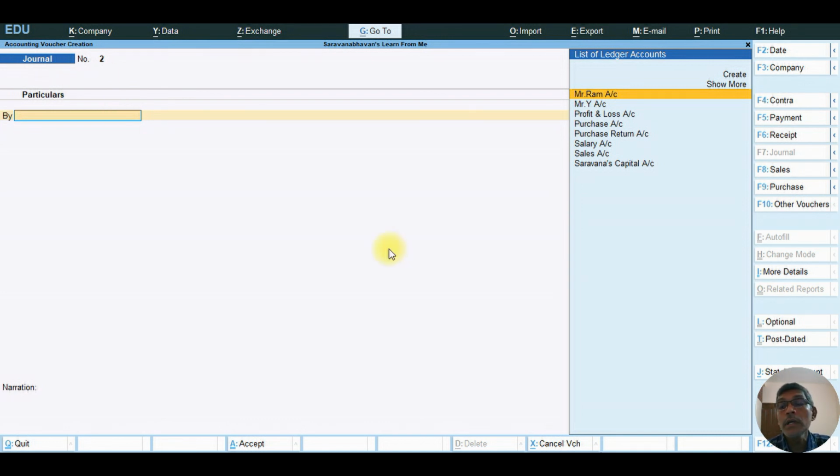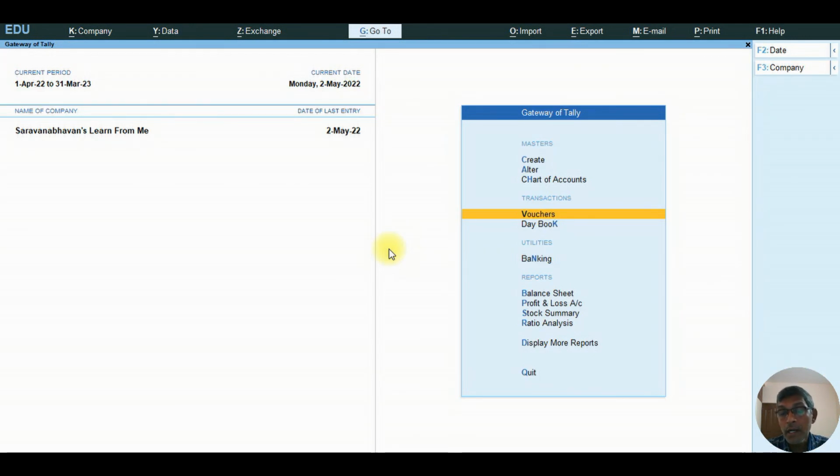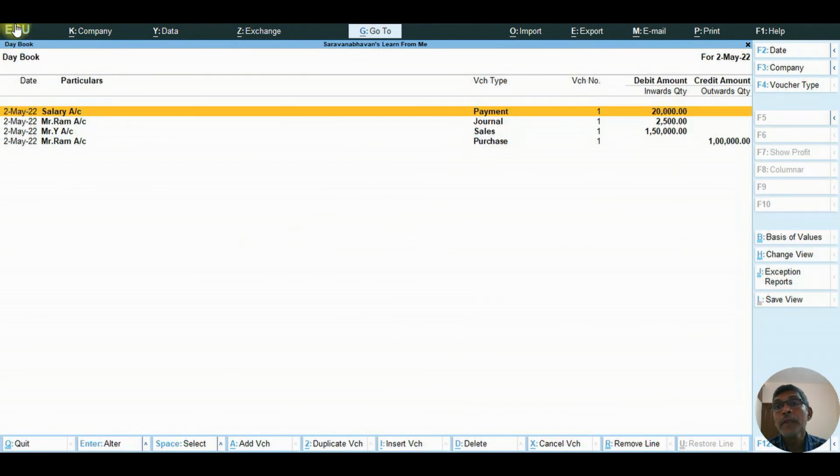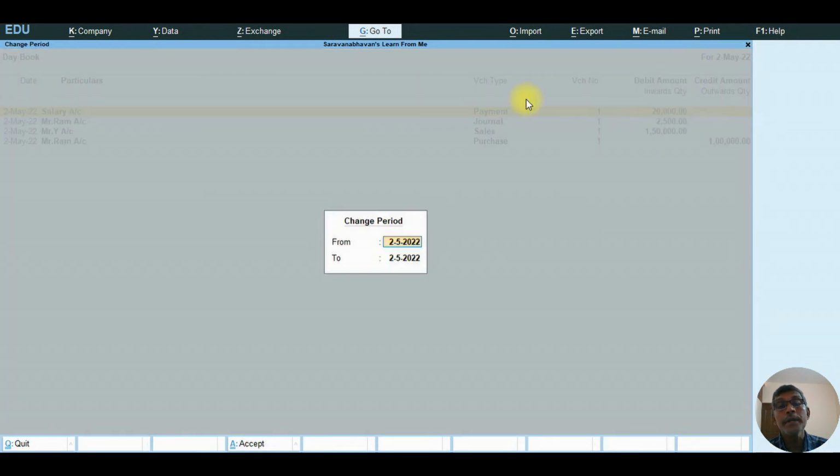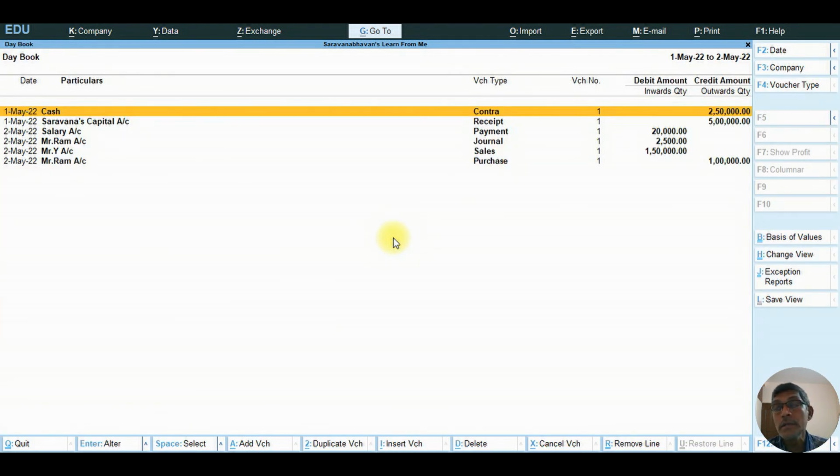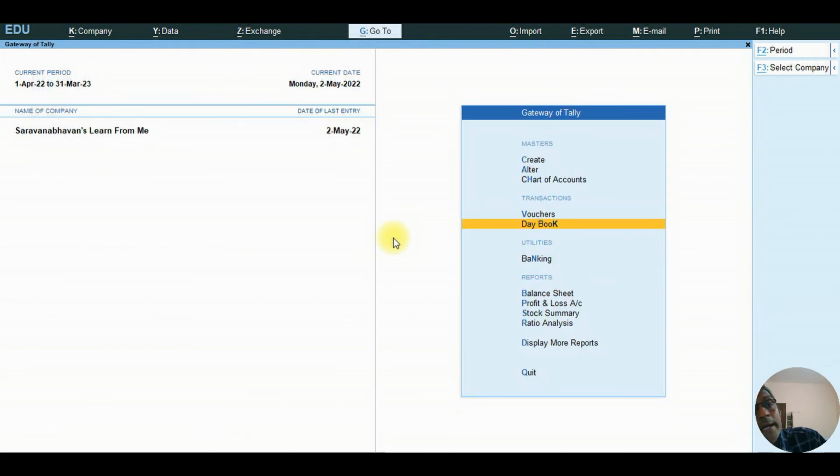Now I am moving to the Gateway of Tally. I am going to analyze my entries through the Day Book under transactions. Here you please look, only 2nd May transactions alone are displayed. We want to access from 1st May also. Therefore, look at the right side, click the arrow mark, and change the period from 1st to 2nd. Look at all the journal entries. Use Alt F1 to get the expanded view.